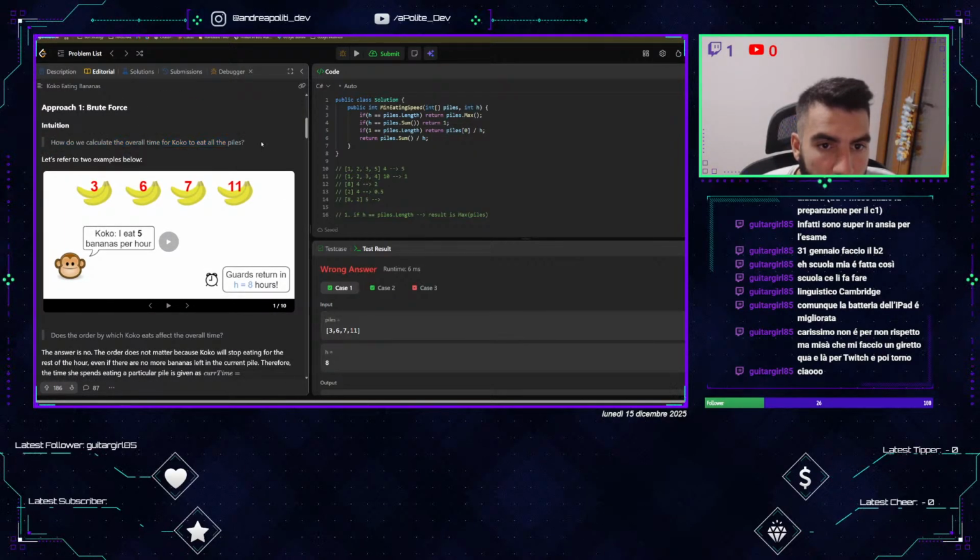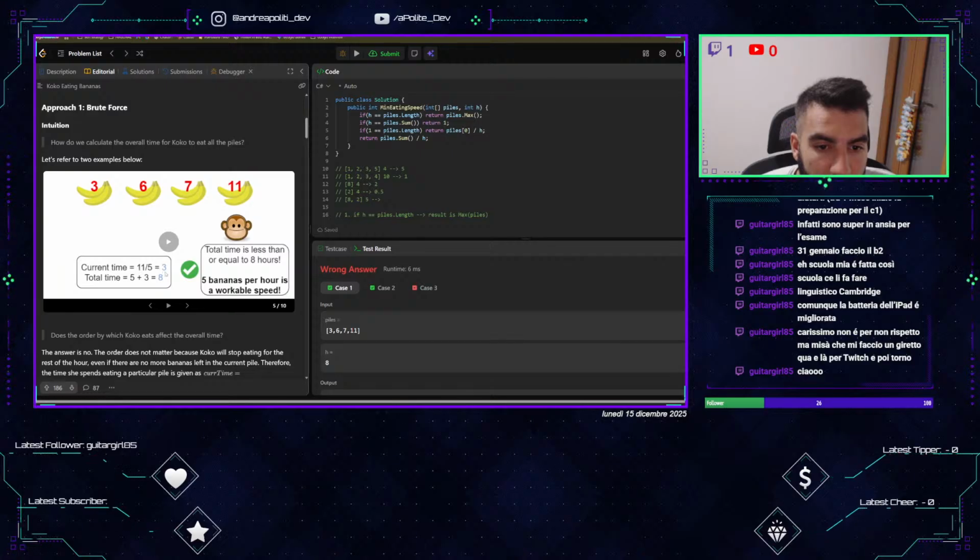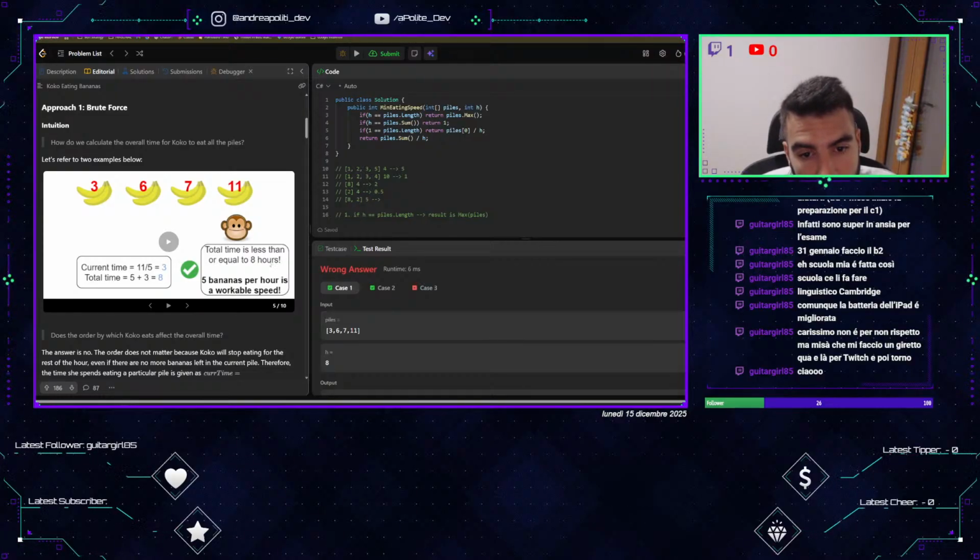How do we calculate the overall time for Coco to eat all the piles? Let's refer to the example before. If she eats 5 bananas per hour, we take the ceiling in each hour. 3 divided by 5 is 1. 6 divided by 5 is 2. 7 divided by 5 is 2. 11 divided by 5 is 3. Total time is less than or equal to 8. 5 bananas per hour is a workable speed.